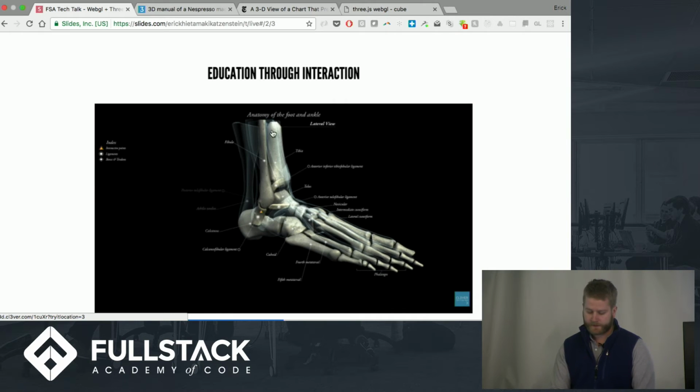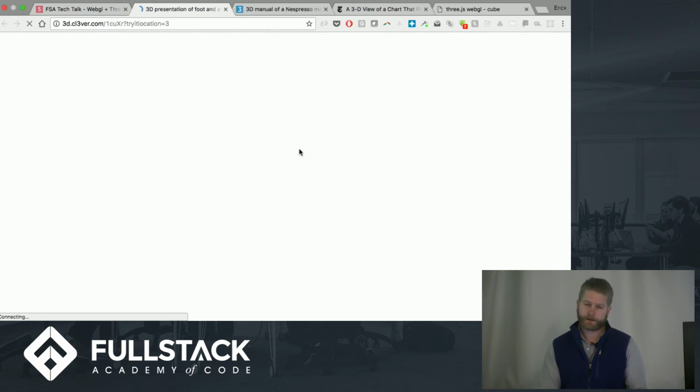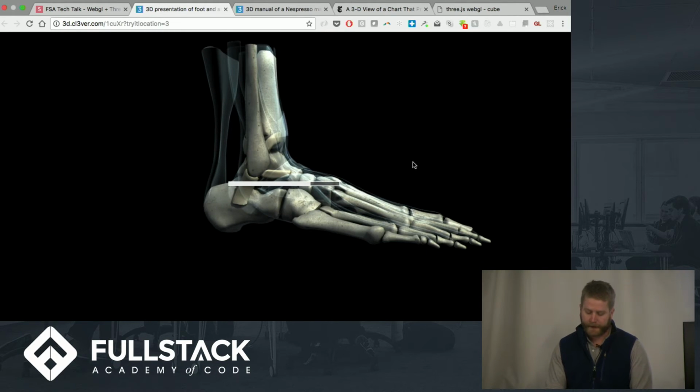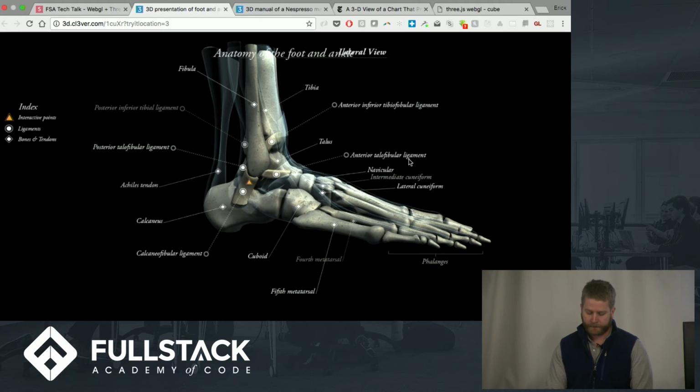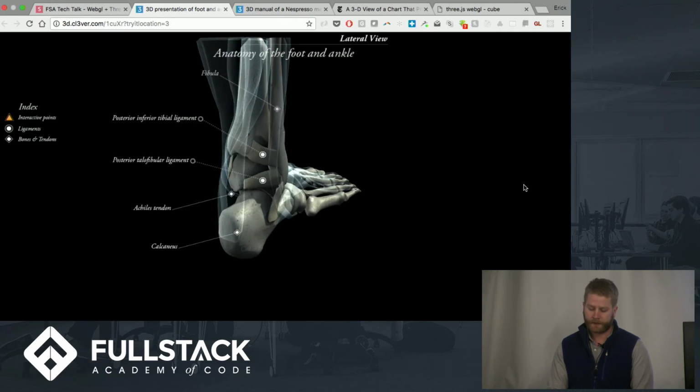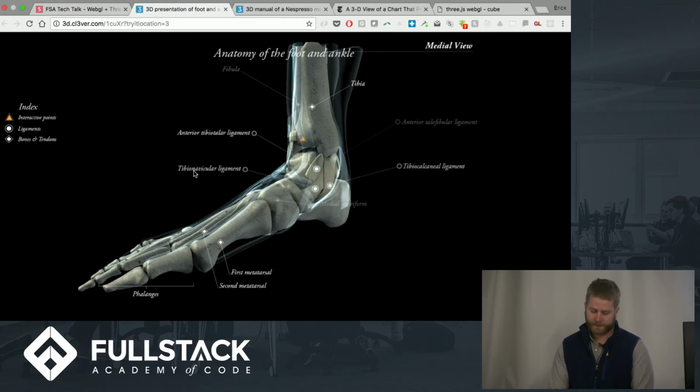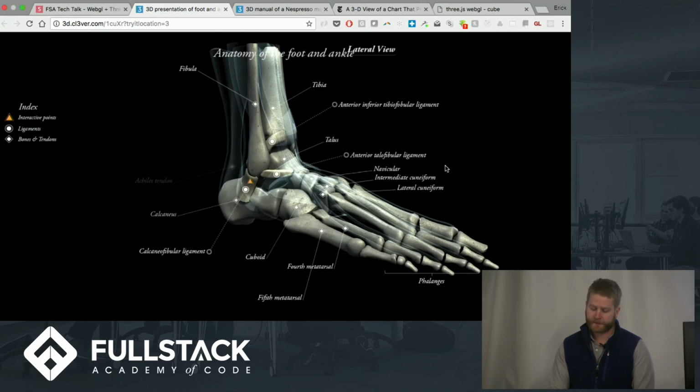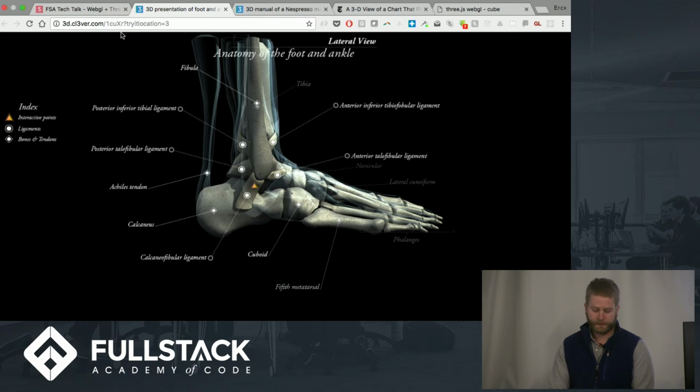All right, similar style with annotation. You can imagine how this would get into education with anatomy. Really beautiful graphics here. So you can see the case for 3D kind of extending beyond games and sleek charts. This would be great for a med student to study anatomy.